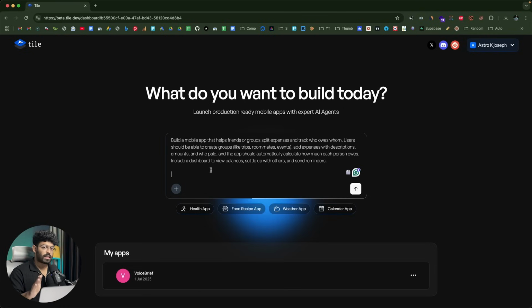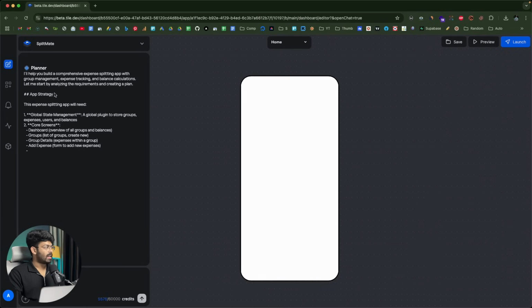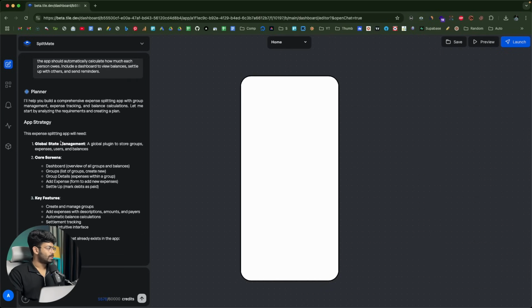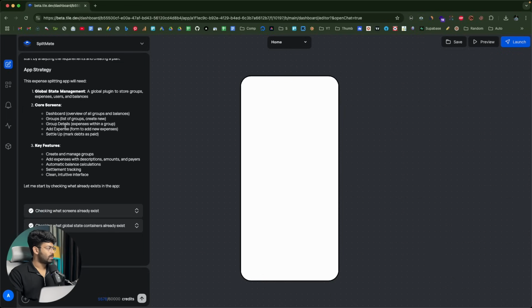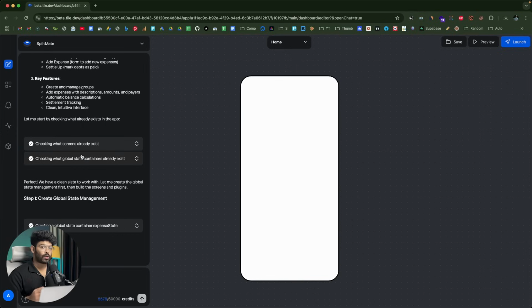So basically the flow is that whatever that app is that you want to build, you simply explain all that and also explain all the features, like the initial or core features within the app, and you can enter that in here. And now I'll go ahead and click on the send button. Okay, so it says, please wait, this may take a moment. So let's see. Alright, so it says, I'll help you build a comprehensive expense splitting app with group management. Okay, so the app strategy, global state management, core screens, key features. So basically the AI is analyzing the prompt or the initial description of the app that we give, and it is creating a solid plan to build the entire app.